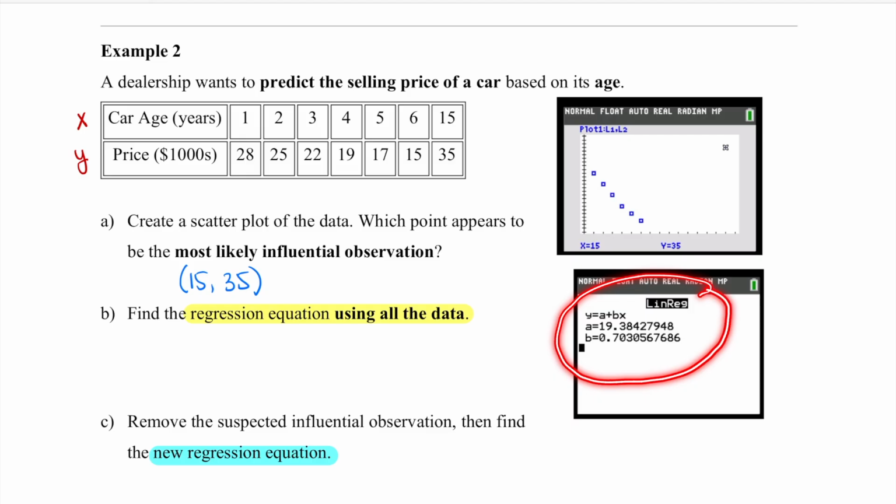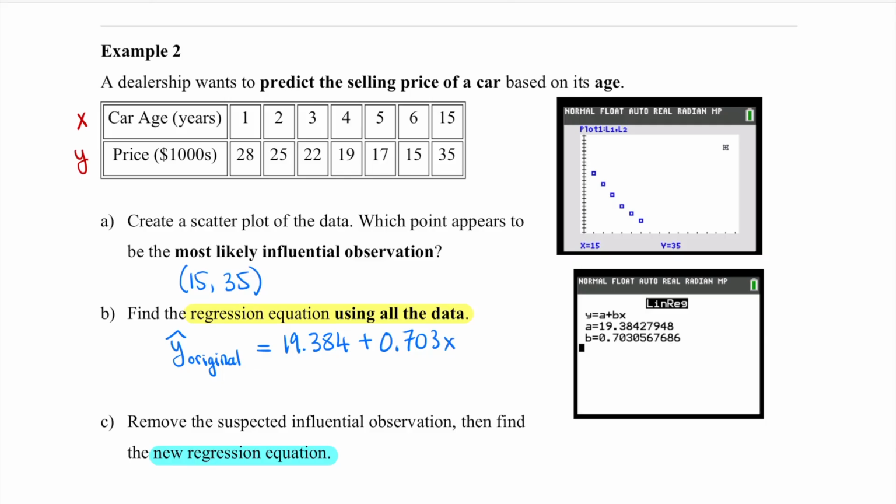This is the result from the calculator. Let's round to 3 decimal places. Y hat equals A plus Bx, and A is 19.384, B is 0.703. So, my original regression equation with all of the data is y hat equals 19.384 plus 0.703x. Next, I need to remove this point and then recalculate the regression equation.